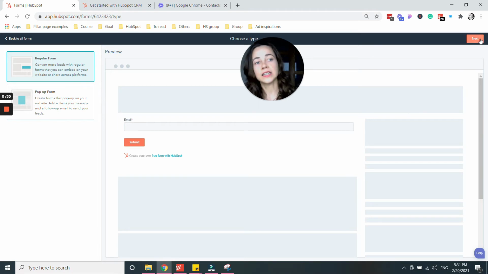And then you're just going to keep clicking next, customizing according to your best options. You can ask for more information. It doesn't have to be email only. You can ask for first name, last name, add custom fields that you need in your form. And then publish that form and add it to your website, or publish that form inside of a landing page, which you can also create inside of HubSpot.